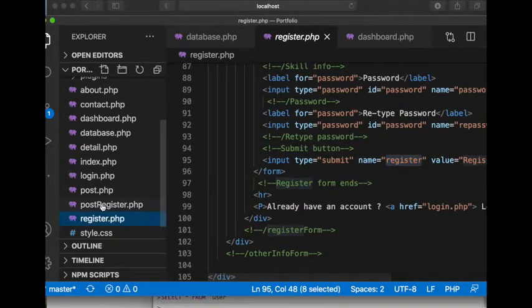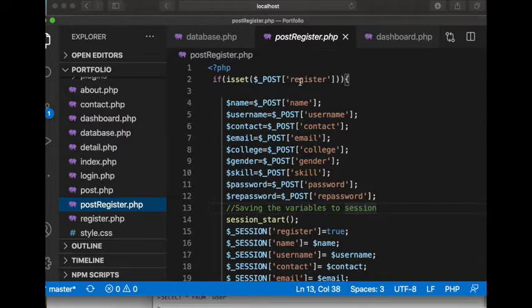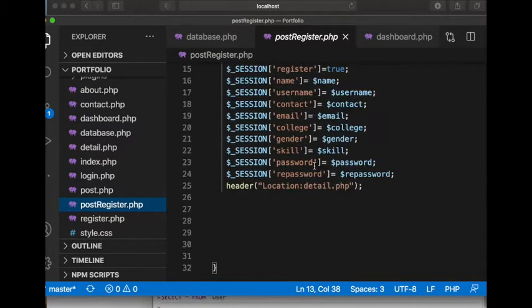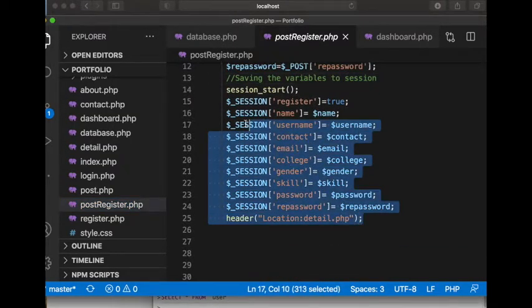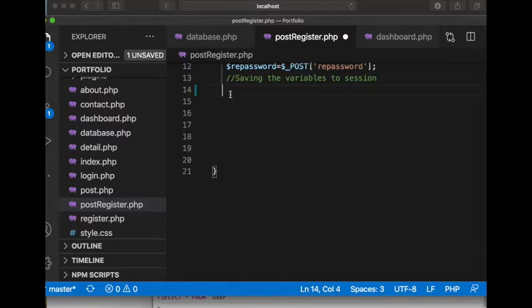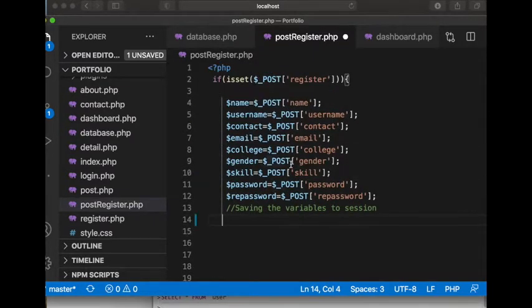So let me go to the post register. Here you can see in my previous project I wrote isset post register, then it will do this. In this tutorial I actually don't need this one, so I will not work with session. Later I will show you how to do it. Here you can see for register, if it's a register post, then name will be in the name variable, username will be in the username variable, and all of them will be like this. Skill will be in the skill variable.